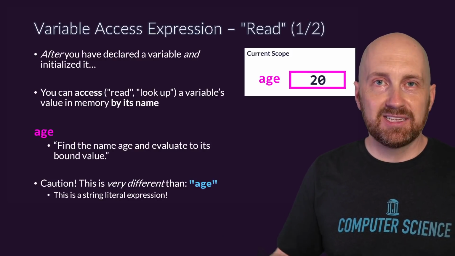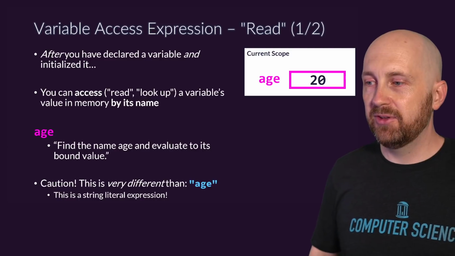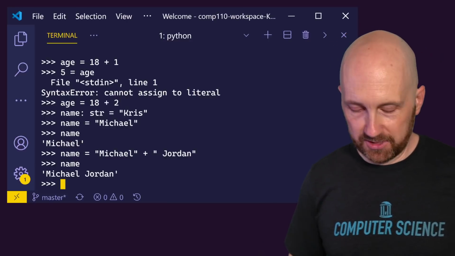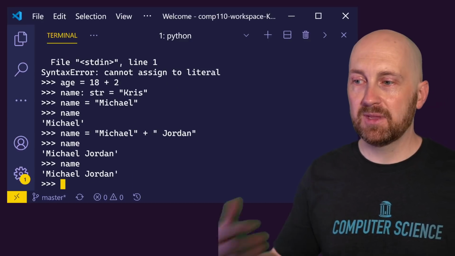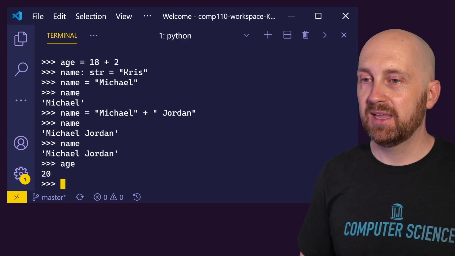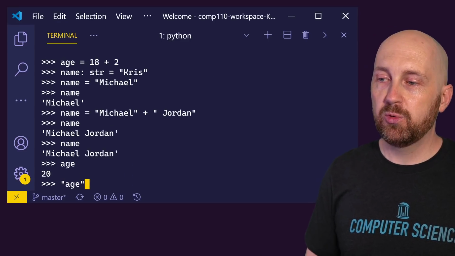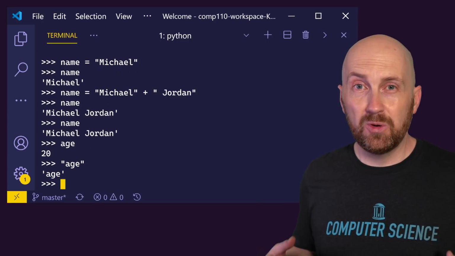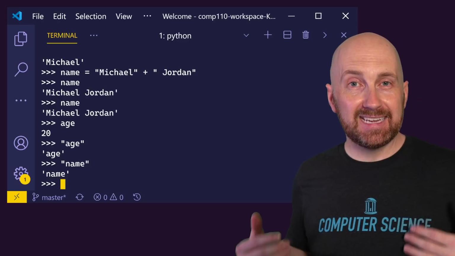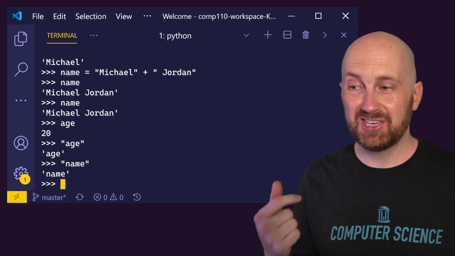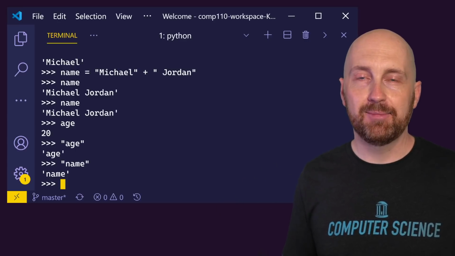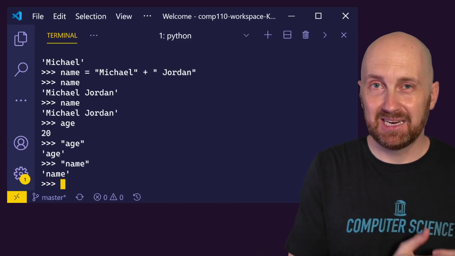We've talked about accessing a variable. This slide is mostly just for reference, but I want to point out one very important difference. Notice if we access the variable name, it's whatever the last value was stored in or bound to that variable name. Age, same thing. But if we put quotes around this, notice it's the string age or the string name. And that's a very different meaning, right? That's a string literal, meaning this is the textual data age or the textual data name. That's very different from accessing a variable.